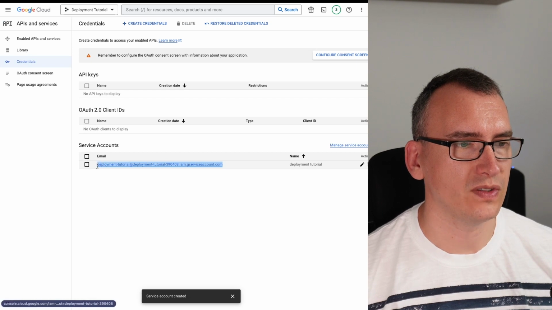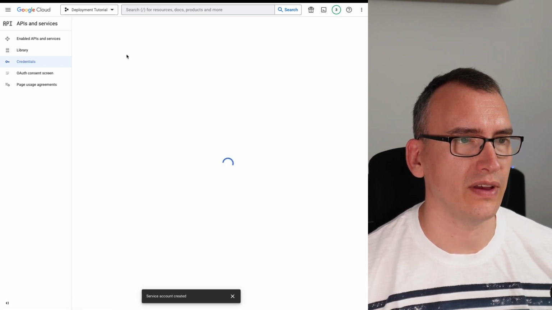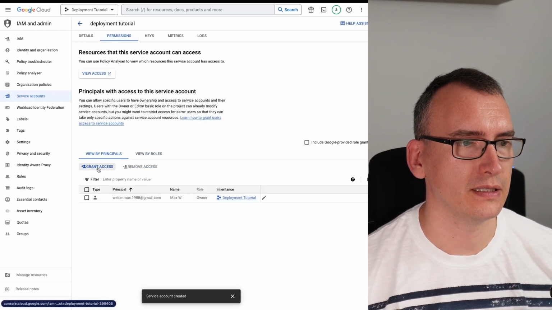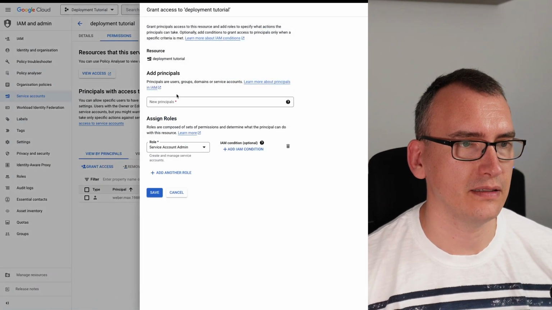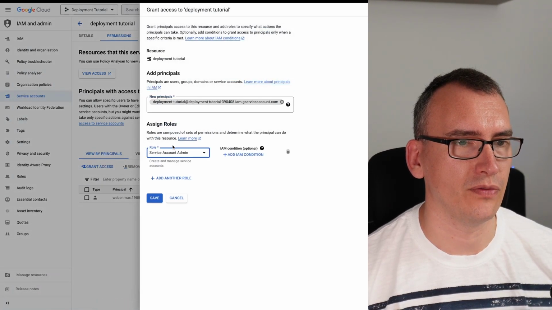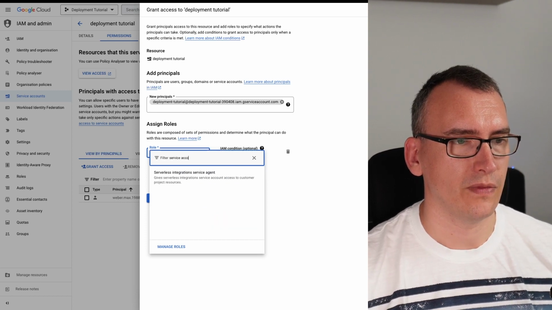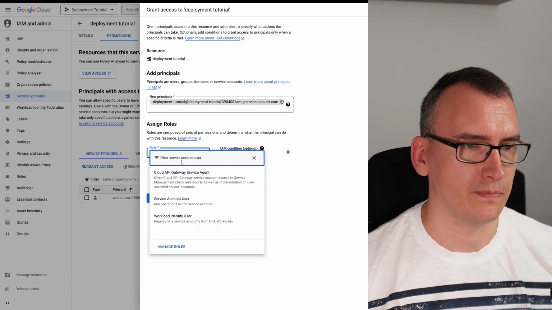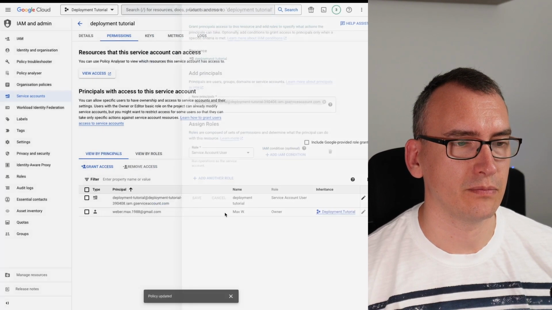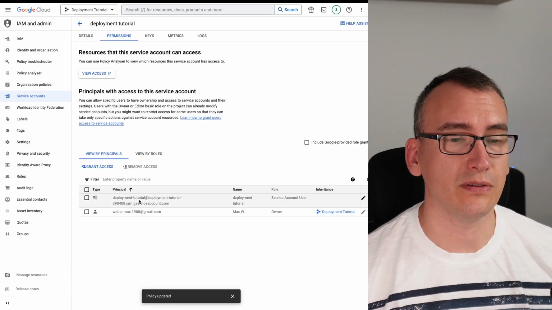And now we use that by going inside of edit service account permissions. And here we say grant access. We give the name of the email address and say service account user. And here we add that, press save. And this email address is now important.